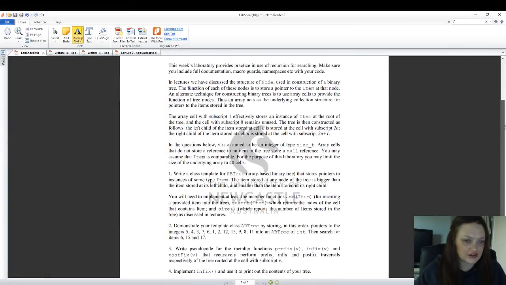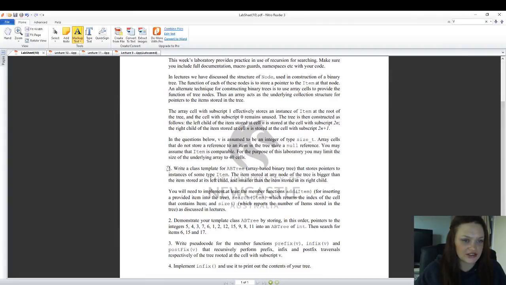So if we just take a look at the exercise, the first thing they want us to do is to write a class template ABTree, which is going to be our array-based binary tree, and it's going to store pointers to instances of some type of item. So that means we need it to be generic. The item stored at any node of the tree is bigger than the item stored as its left child, so that's just what we were going over before, left and right children. That's the standard binary structure that we're applying there.